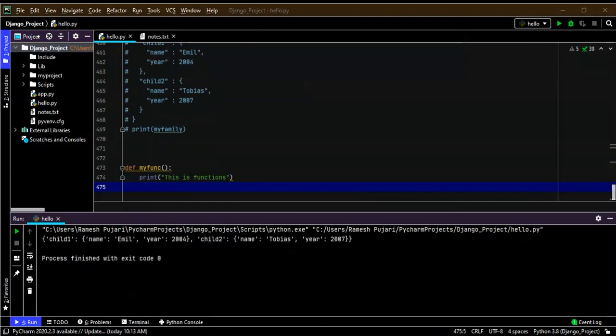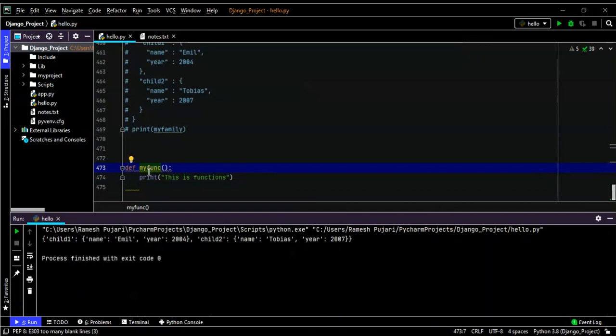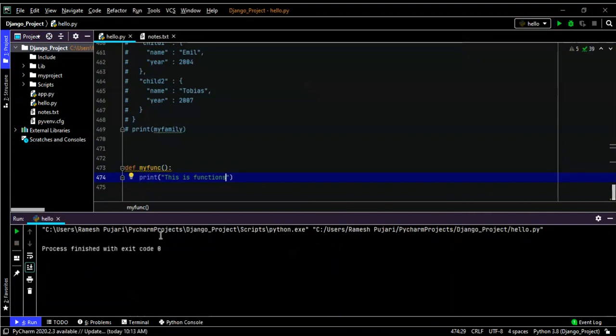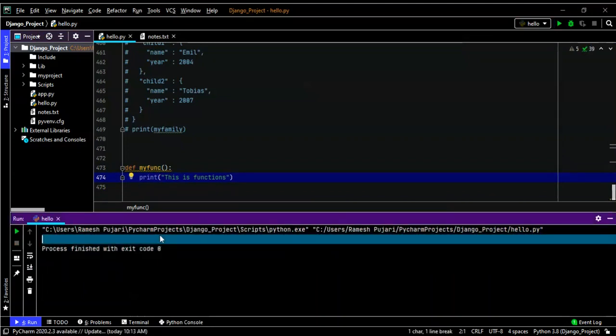As I told earlier, if I run this, it will not give any output because I am not calling this function. In order to access what is inside the function, we have to call it. You can see that we do not get any output. To get this output, we have to call the function.